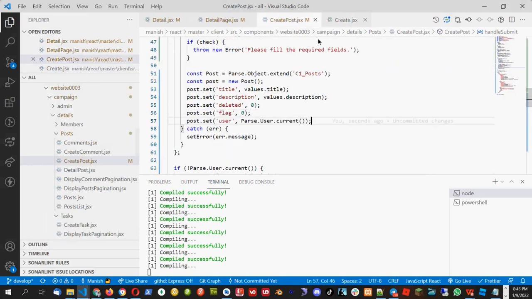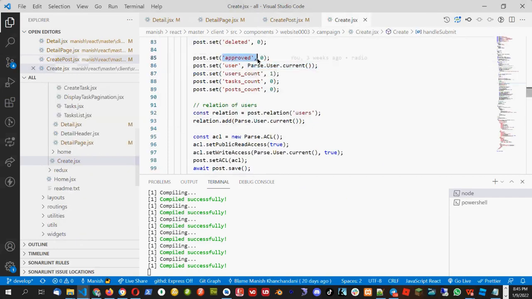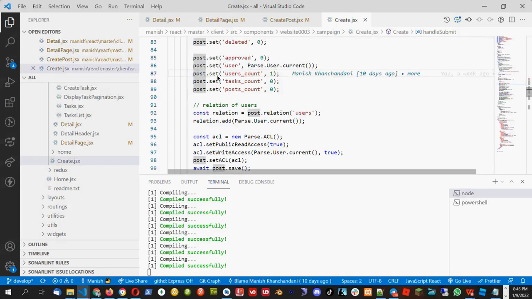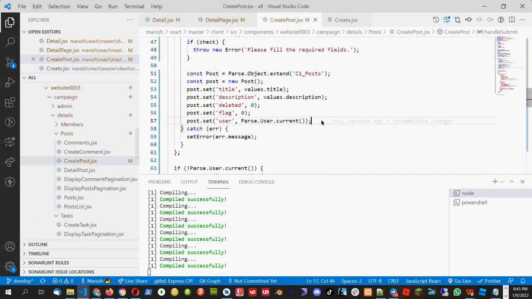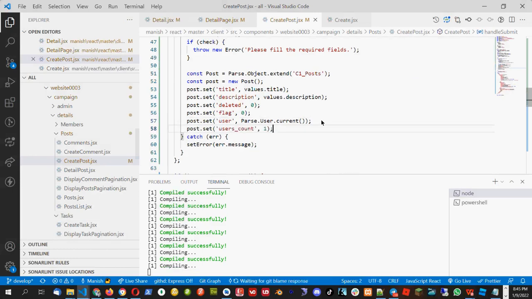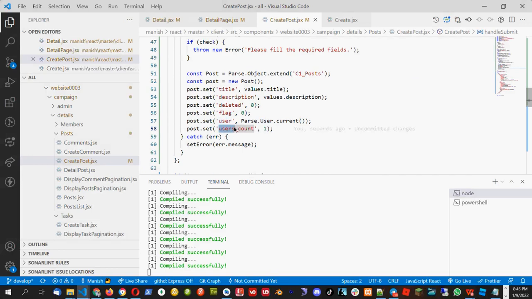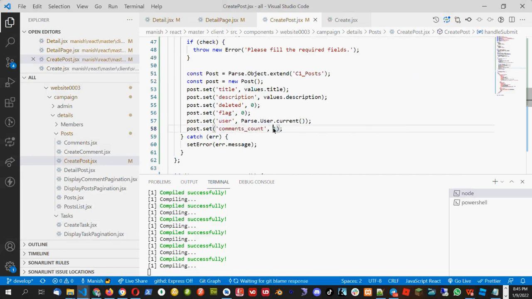Okay, here approved is not needed because any post which is created will be automatically approved. Okay. So in this we have the users count, but here we will be using the comments count. How many comments we have? Initially it will be 0. So I'll make 0 because no comment is there, because this post is newly created.